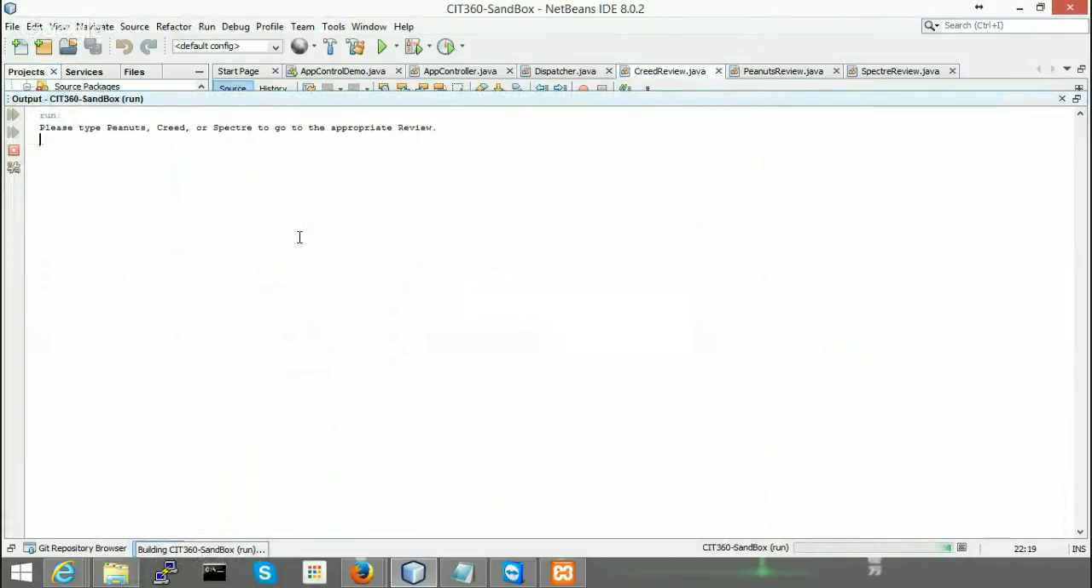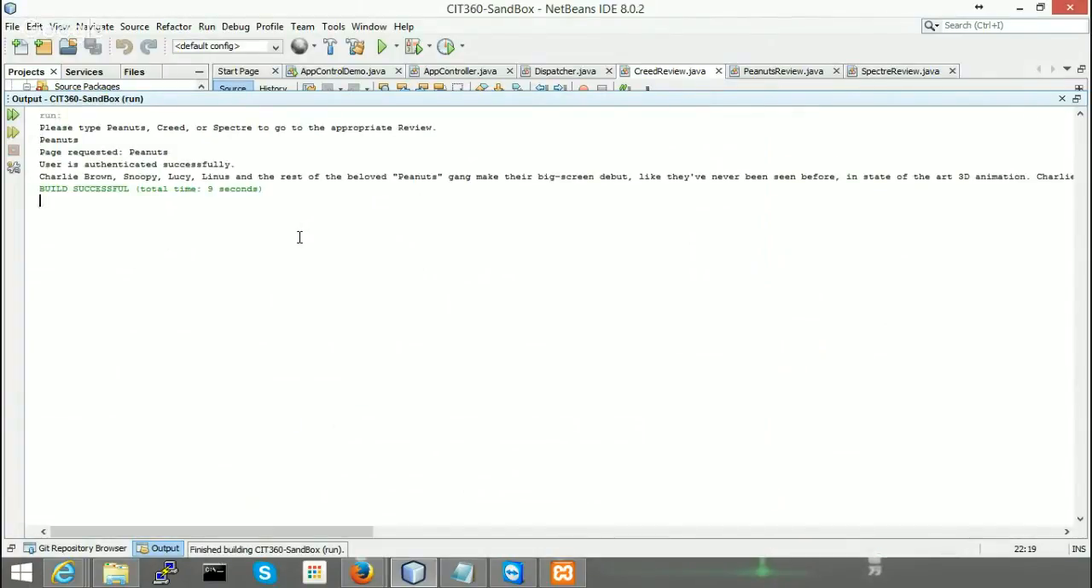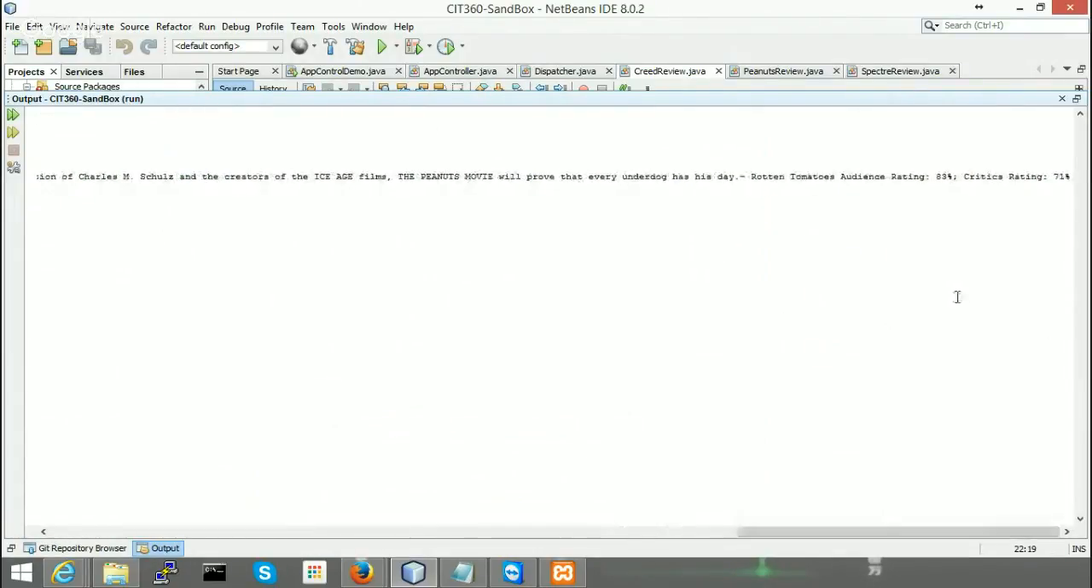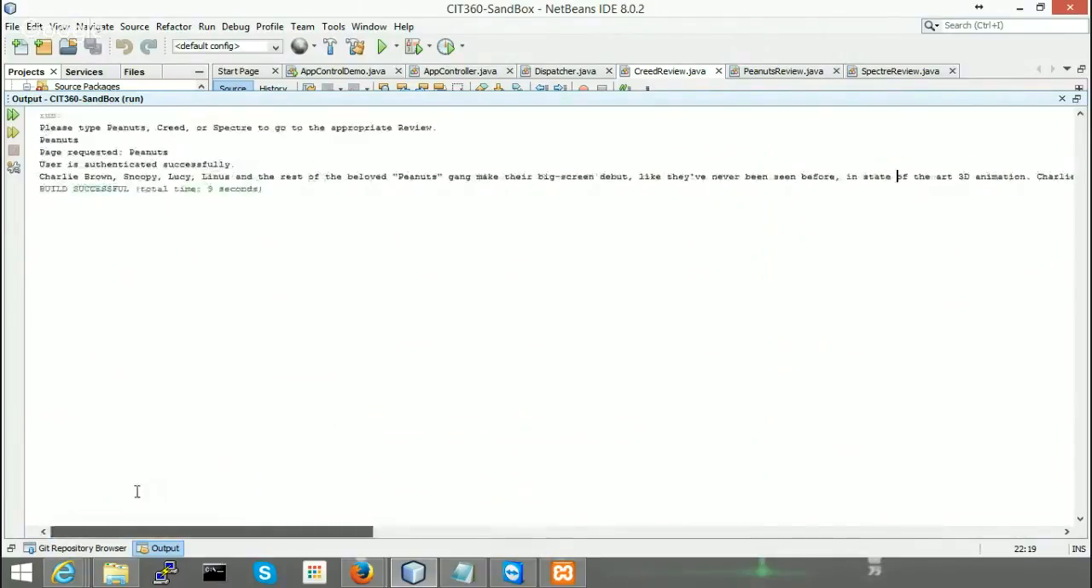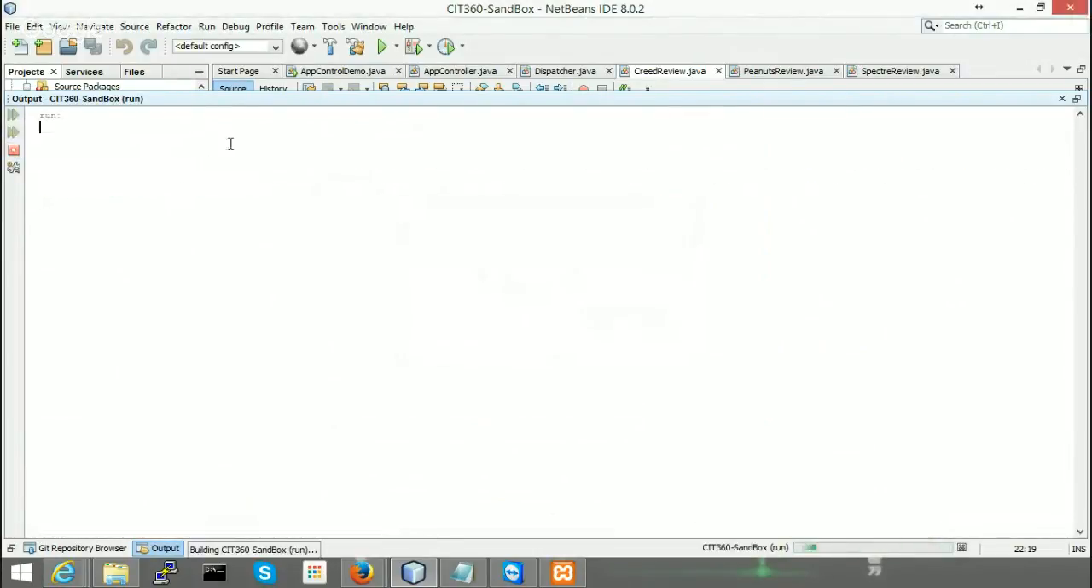So as you can see, it just simply displays the text. So we'll type in Peanuts. You can see it says Charlie Brown, Snoopy, Lucy, Linus, and the rest of the Beloved Peanuts gang make their big screen debut. Goes on through the review. At the very end, Rotten Tomatoes: audiences gave it an 83, and critics gave it a 71. So that's it for that. And then you can go back in. Of course, you can run it again as many times as you need to.